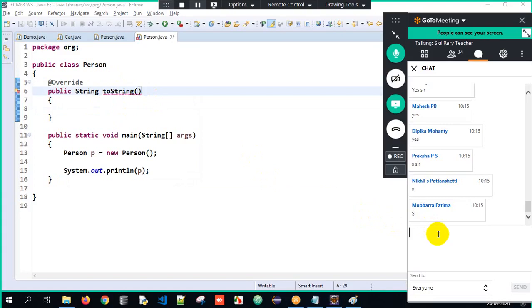It's simple. You might think there is something complicated here, but trust me, it's very simple. Why is it giving an error? Can you tell me? Public access specifier, string return type, toString is the method name. But why is it giving an error over here? Think and tell me.